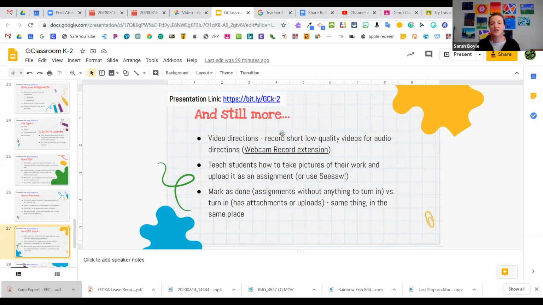You can also do video directions. I know a lot of our kindergartners, first graders, they're still learning to read. And if you put typed directions in the instructions, they're not gonna know what they say. So there's a webcam record extension. It's intended for 30-second videos, and it's short and sweet. You record your videos, you tell the kids what you want them to do, and you put this as an attachment and say directions, like that's the title of your file, directions. So the kids listen to the directions and then they know what to do with your file.